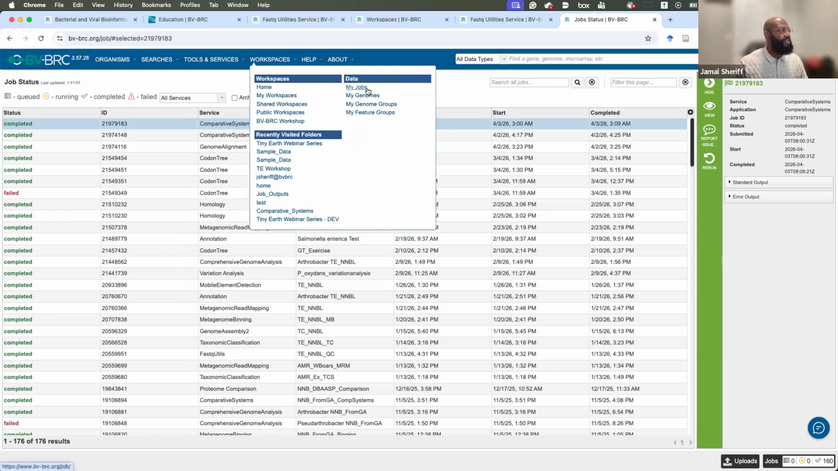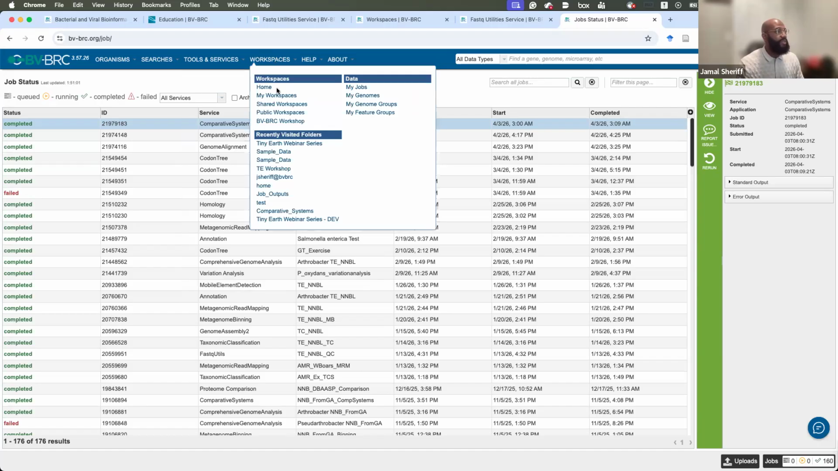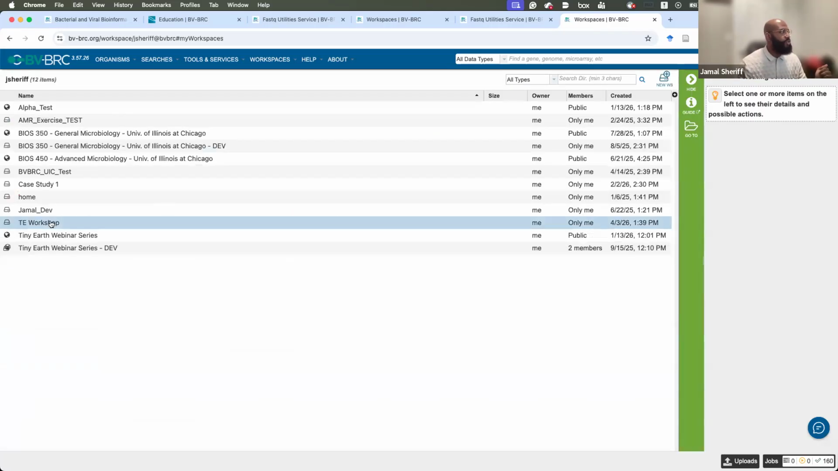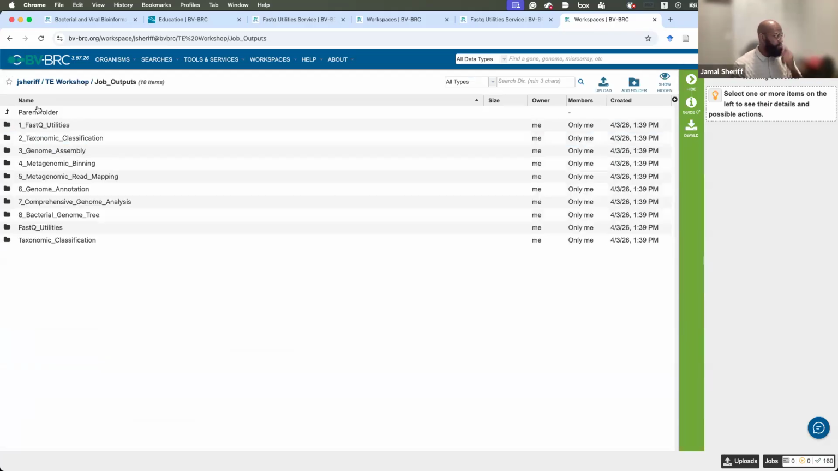But in this case, to help us save time, what we are going to do is copy those three folders over. So in your new workspace, you will go to job outputs. Yes, we have a couple people who are having trouble submitting.